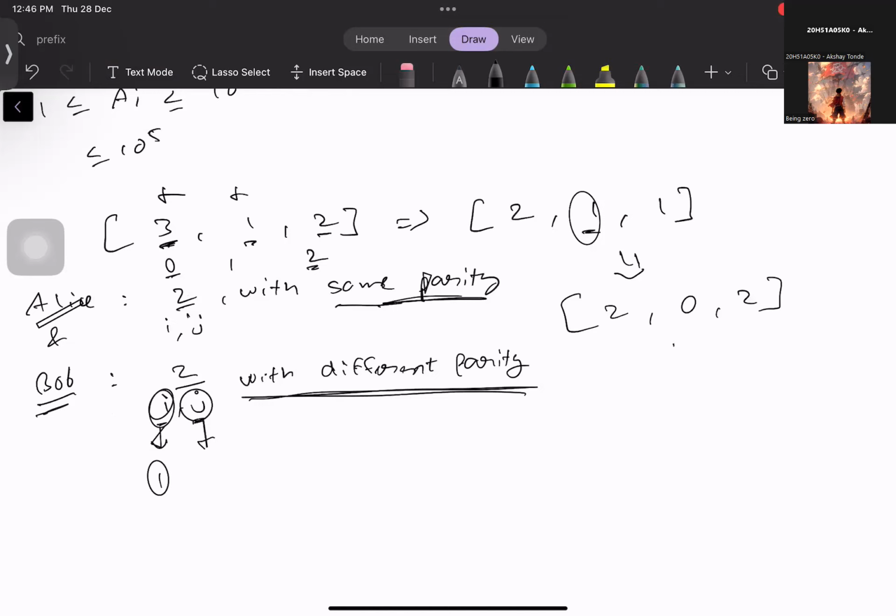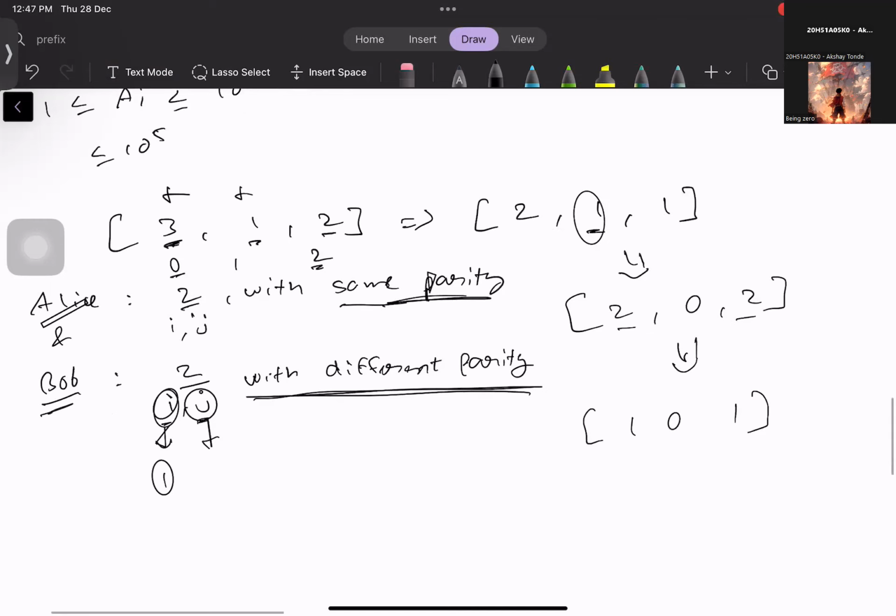Now it's Alice's turn. He'll remove one element from here and one from here. So basically it becomes 1, 0, 1. He picks up these two indices. And now it's Bob's turn. So Bob will pick this as I and this as J and move one element here. So that will make it 0, 1, 1.